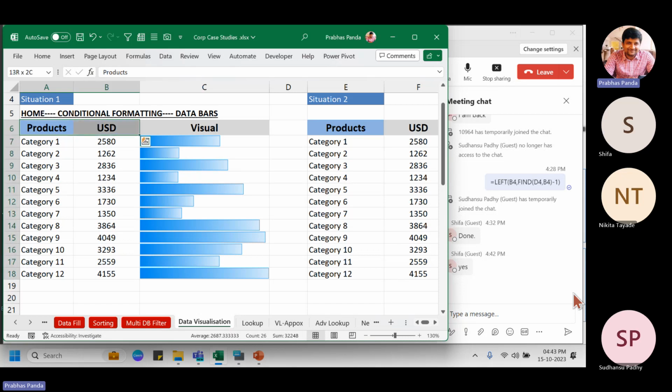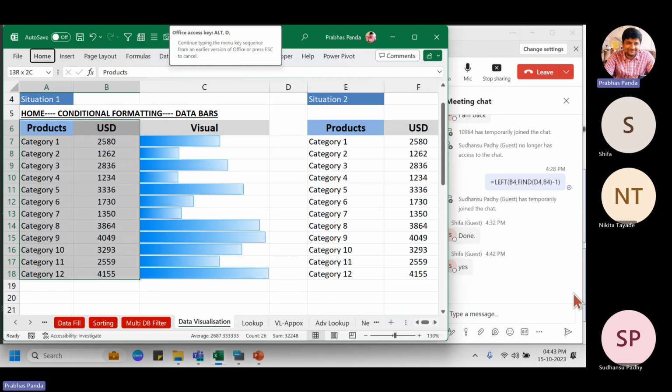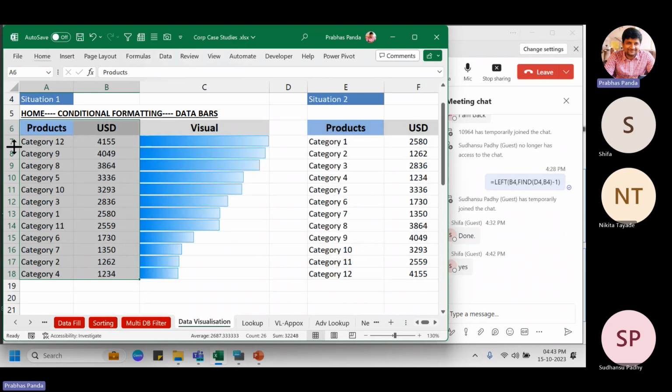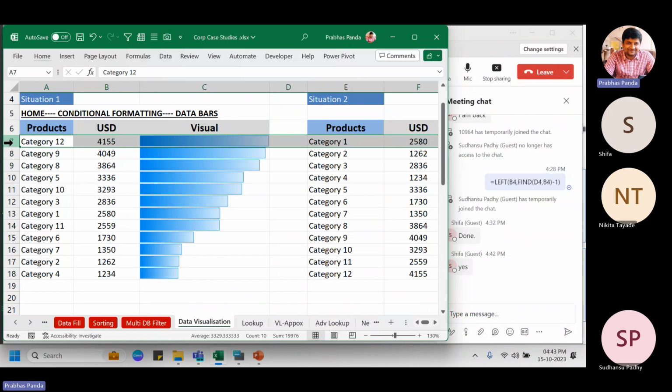I will take my product and USD along with the column headers. I'll go for data sorting. Alt D S, sort by USD column, order largest to smallest. And see the beauty now. We can make a beautiful story. From category 12, we got the maximum revenue. From category 4, we got the least revenue. It is easy to read.